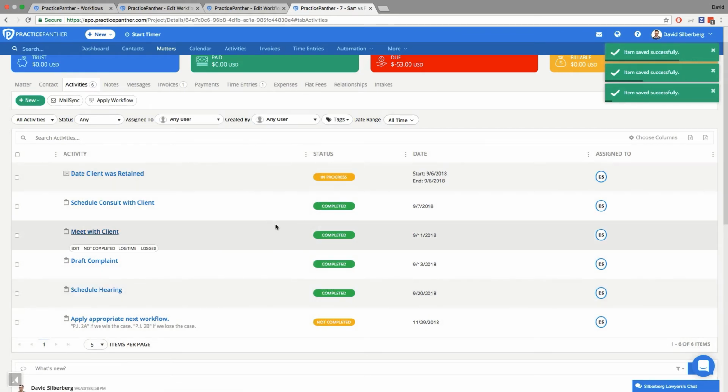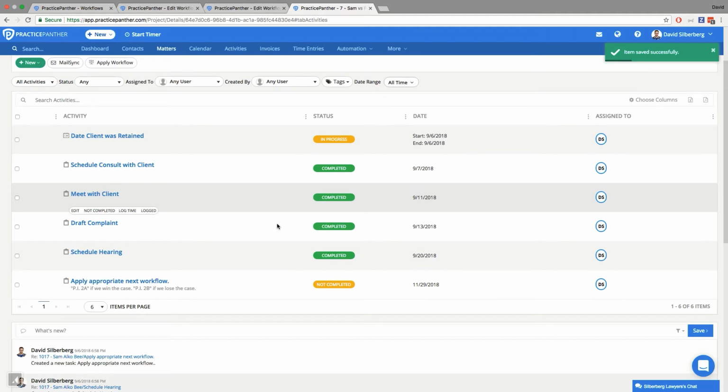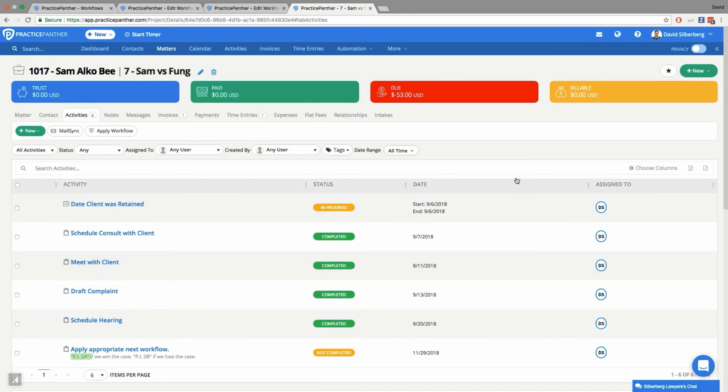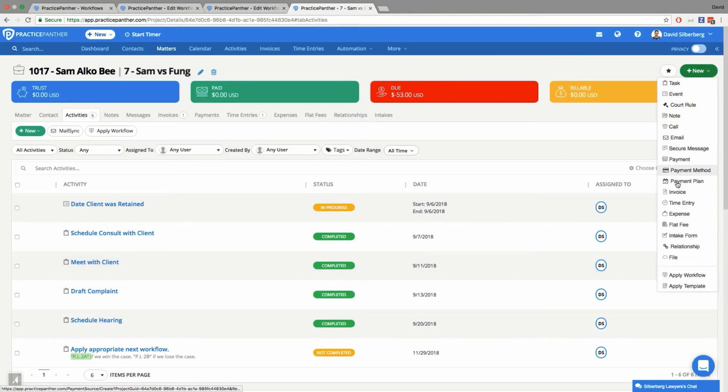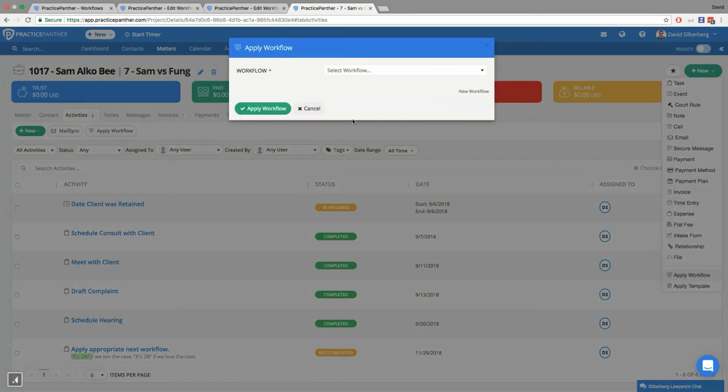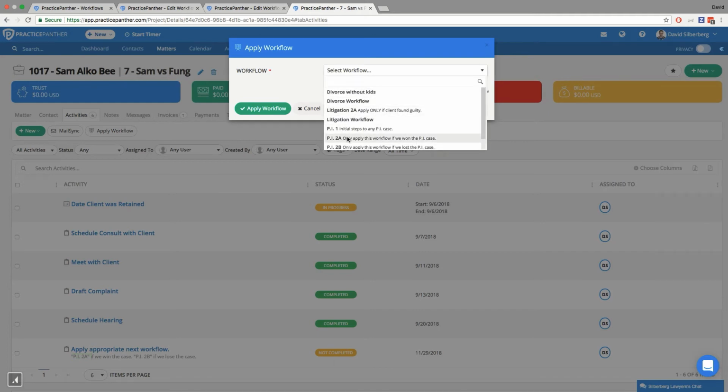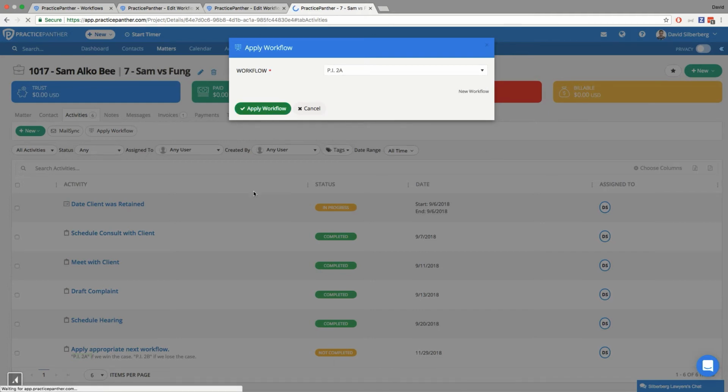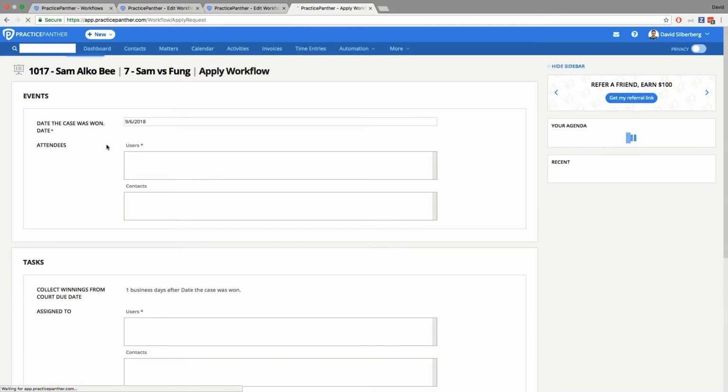And we go to trial and we have won the case. Amazing. So now we have to apply the appropriate next workflow. Okay, so which one to do? We won the case, so we need to apply PI2A. So I come right up here, new, apply workflow again. Select PI2A and apply. Put in the date the case was won. Again, I'm just going to leave it as today's date for right now.